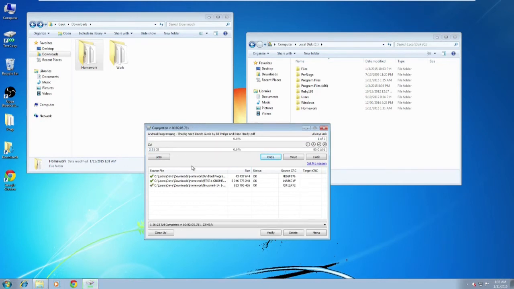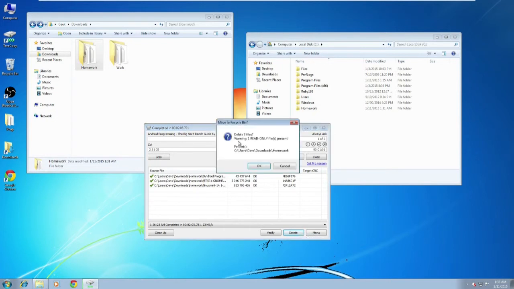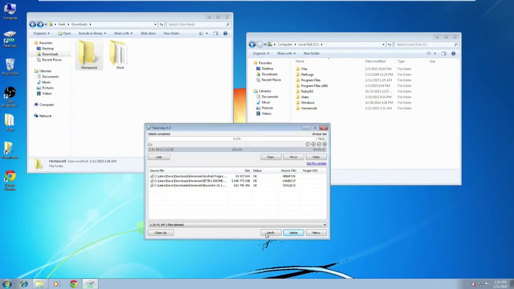All right, so as you see, it's completed. And one thing that you can do, if you want to, after you've copied, is hit delete source files. You can send it to the recycle bin or delete it from disk. And as you see, it has deleted the source files. It's kind of like a cut, but it just offers you a lot of different features in a free software package, and I think it makes it better on Windows 7.